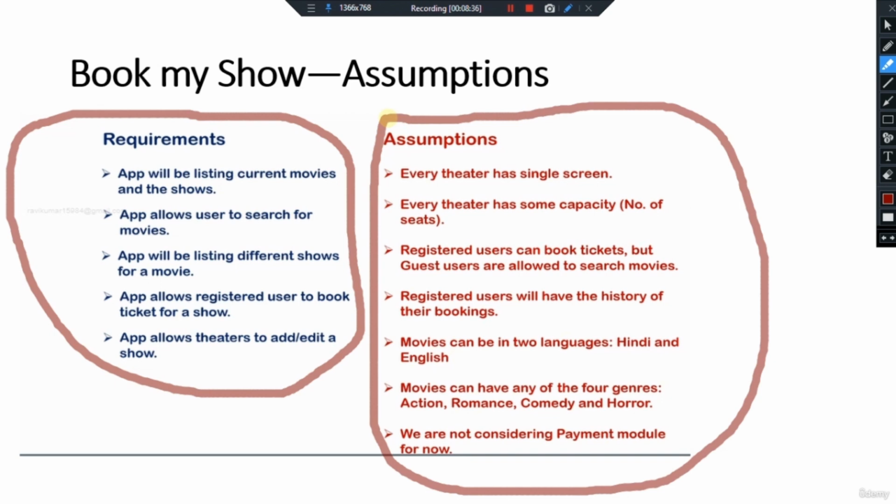The assumptions should be such that, for example, if I take the first one, every theater has a single screen. It means right now it has a single screen, but the application should be extensible to include multiple screens, right? It should be extended, and that is based on the open-closed principle.